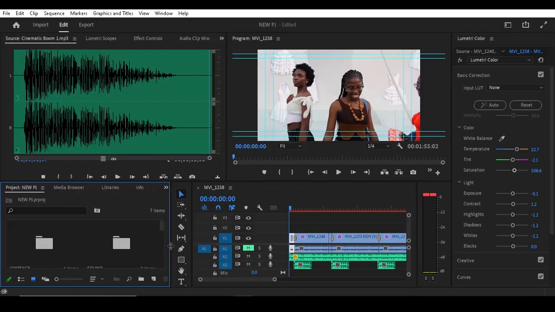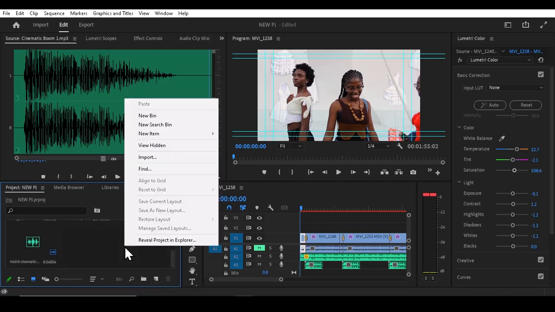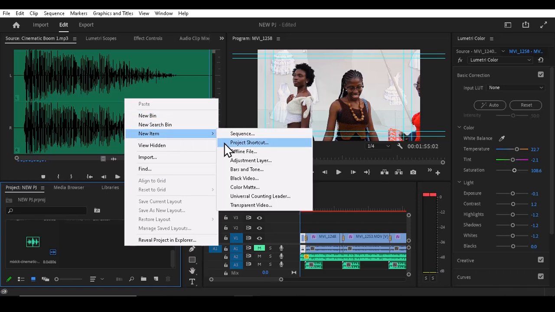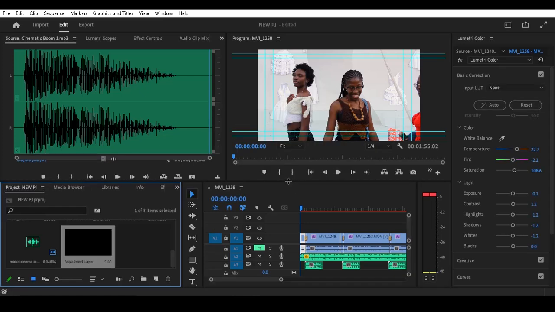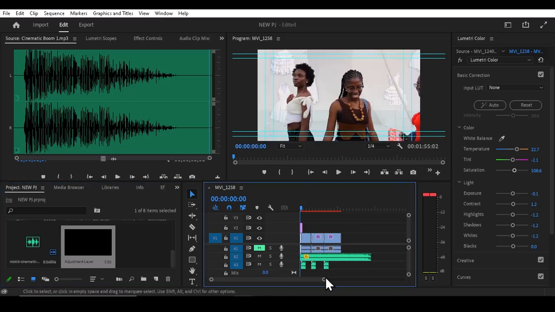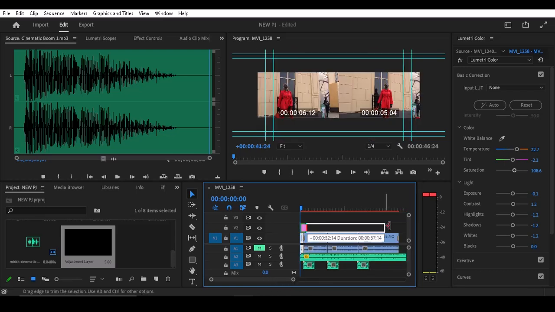So just come over here. Don't forget you can enlarge this one or decrease it. Click on new item, or come outside of this place, right click on new item. Just click on adjustment layer. Depending on your video setting, it will be the same setting that we are going to have here. So just click on OK. So this is your adjustment layer. Just drag it onto the timeline above all the clips. Okay? Above all the clips. Then just drag it all the way.